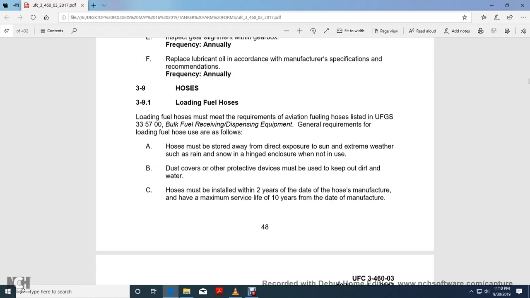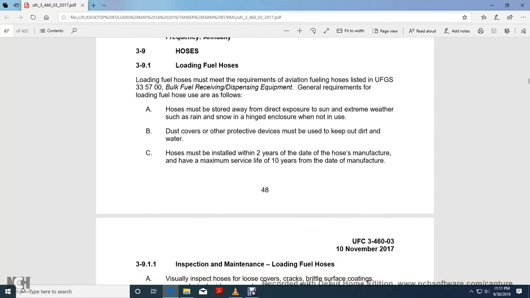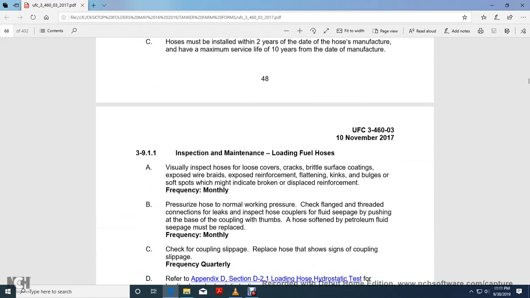3.9, hoses. 3.9.1, loading fuel hose. Loading fuel hoses must meet the requirements for aviation fuels listed in Unified Facilities Guide Specification 33 57 00, bulk fuel receiving, dispensing, and related equipment. General requirements for loading fuel hoses are as follows. Hoses must be stored away from direct exposure to extreme weather and sun, such as rain, snow, and sunlight, when not in use. Dust cover protective devices must be used to keep dirt and water out. Hoses must be installed within 2 years of the date of manufacture and have a maximum service life of 10 years from the date of manufacture.